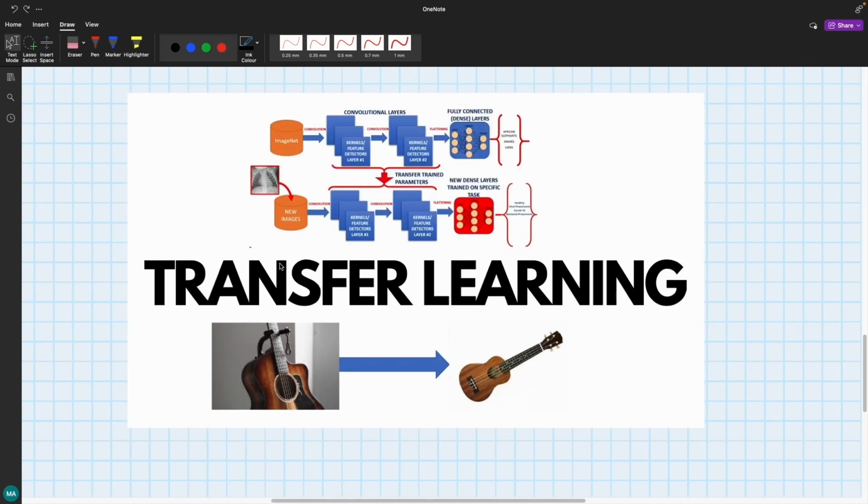Transfer learning is like giving a head start to your model by using knowledge learned from a different but related task. Imagine if you learn how to play a guitar and now you want to learn how to play ukulele. You can transfer some of your guitar skills to quickly pick up the ukulele. Similarly, we can use a pre-trained neural network that has learned to recognize a variety of features from a large dataset, like ImageNet, and apply it to a new task.